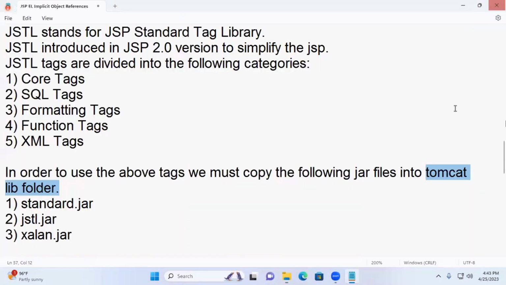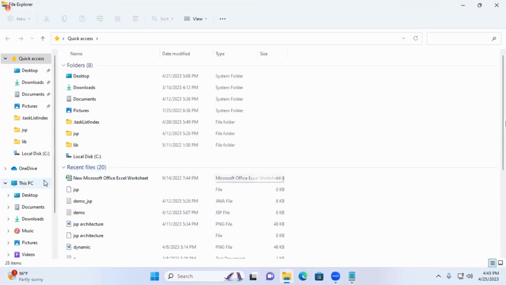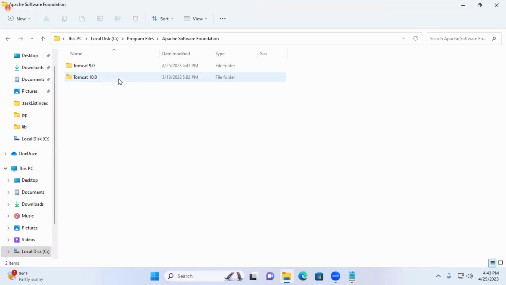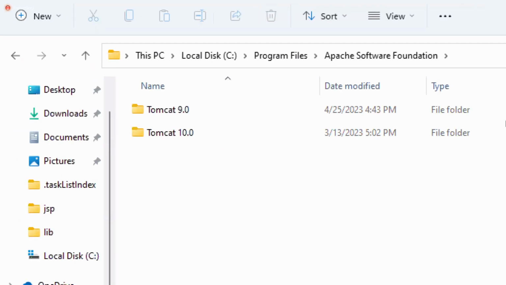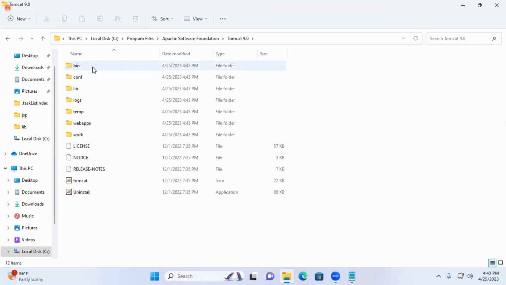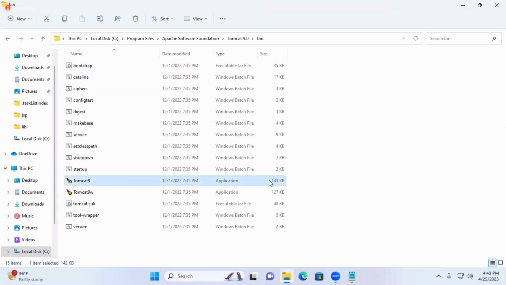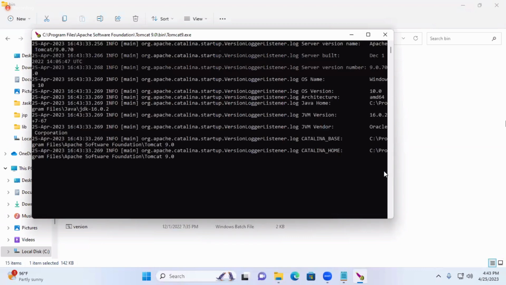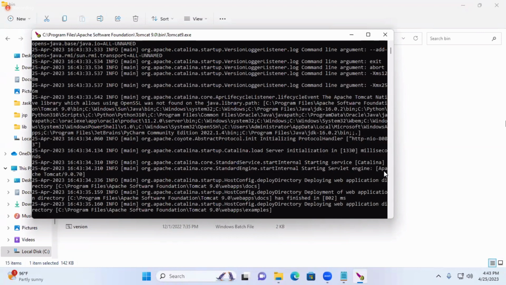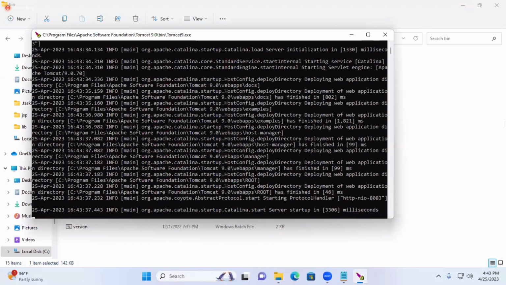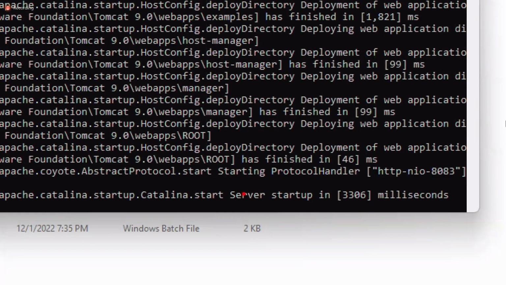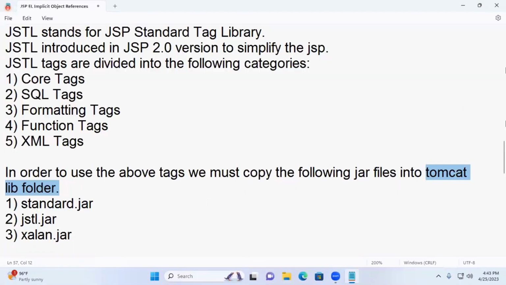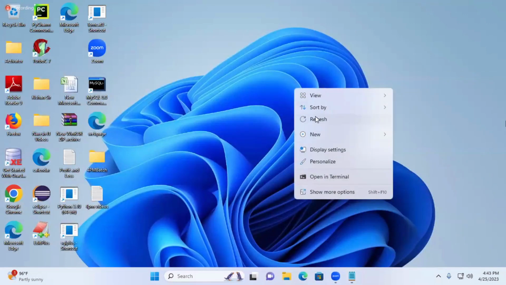Now Tomcat 9 is installed. You can see this PC, C drive, Program Files, Apache Software Foundation. Tomcat 10 is there, 9 is also there. Okay, 9 bin. See, if you start, 9 is going to be started. See, server startup in milliseconds. Now I'll configure this server in Eclipse.